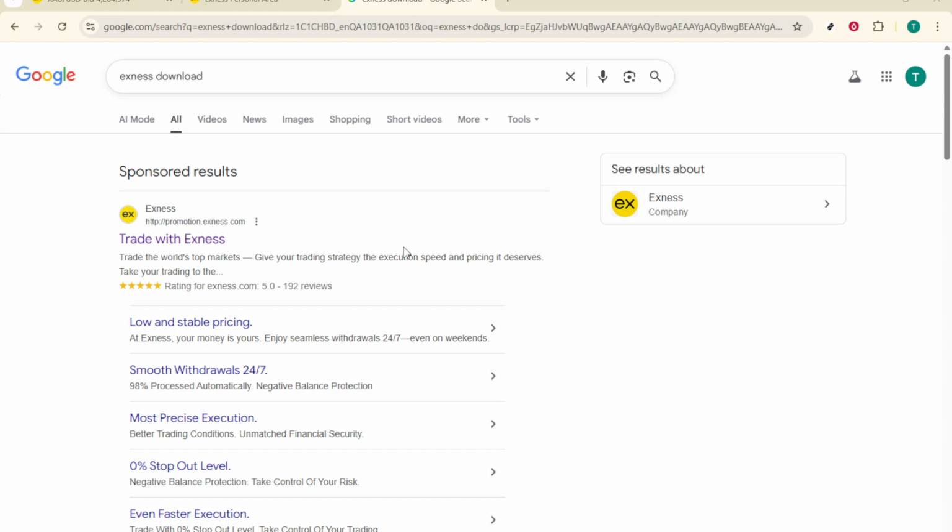First, grab your phone and open your App Store. If you're on an iPhone, that's the App Store. If you're on Android, open the Google Play Store. In the search bar, type Exness Trader exactly as it sounds. You should see the official Exness Trader app appear in the results. Take a second to confirm you're selecting the legitimate app from the official provider, and then tap Install.